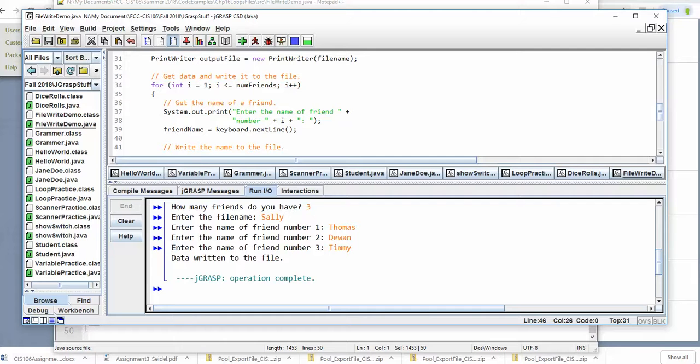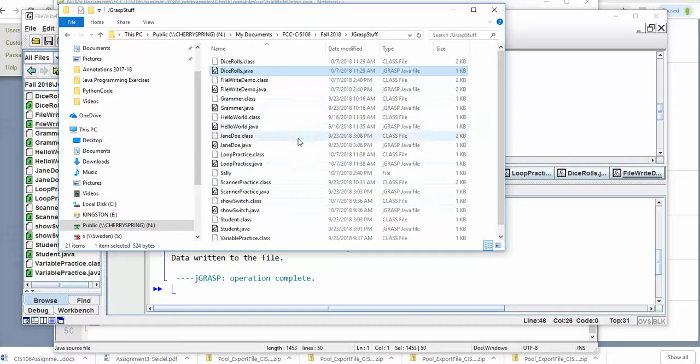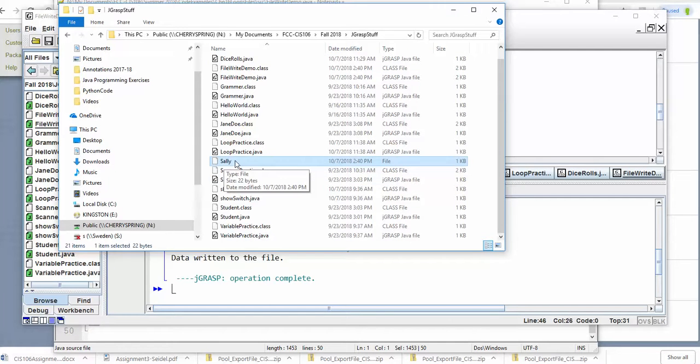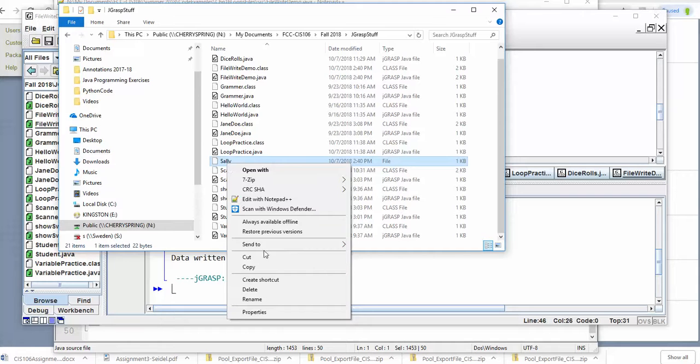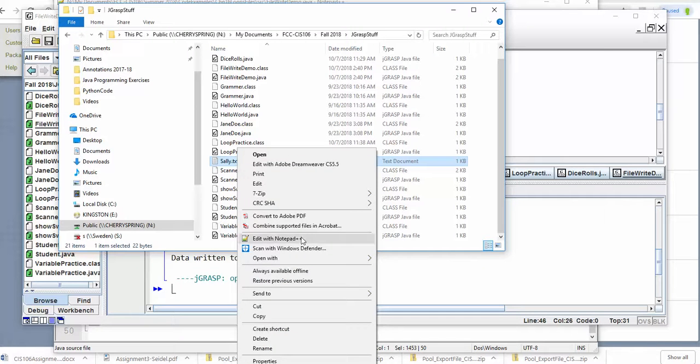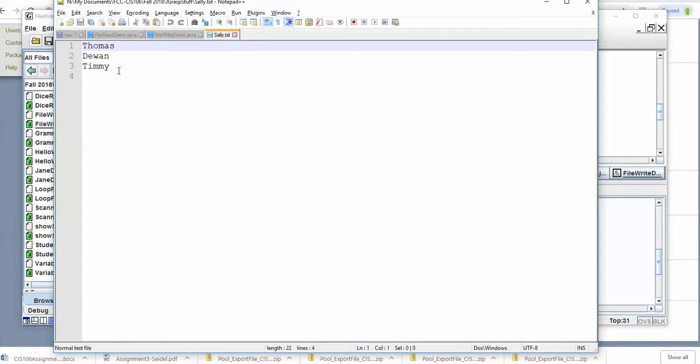So it says data written to the file. So I'm going to go look in JGrasp. There's this thing called Sally. What the heck is that? What I really meant to do was, when I created the file, I meant to call it like friends.txt. So I'm just going to add a .txt at the end of this. And if I open this up, I can see that in the file is Thomas, Day1, and Timmy. That's exactly what I put in it.